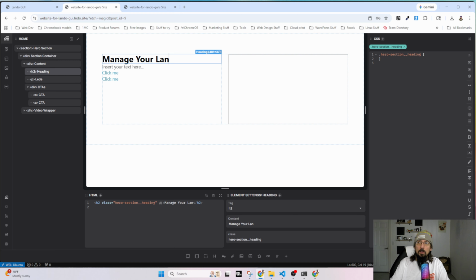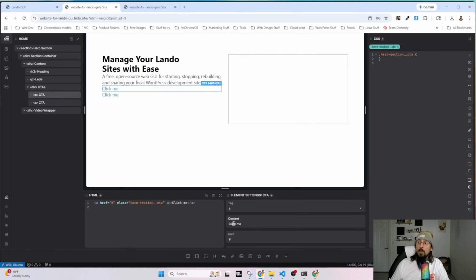Manage your Lando sites with ease. All right. Install now. I don't know what that button's going to do. View on GitHub. Install now is not going to work, I don't think. Can you add a button on a website that runs an NPM command? That seems like that shouldn't be allowed, if it is. Because that's how you install this, is you run npm install. So I don't know, I probably won't have an install now button.